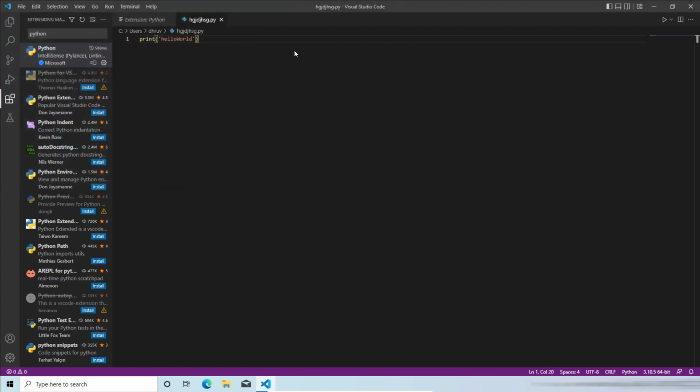Now let's try to run the code. Click on this play button and you can see Python has printed our message hello world. You can see that the output is not in terminal, but we want this output to be in terminal so that whenever the user needs to feed input values to the program, he can. But in this mode, he can only read the outputs.